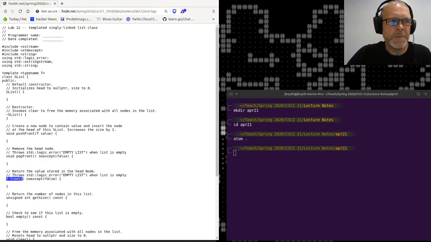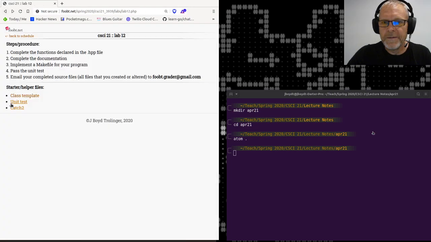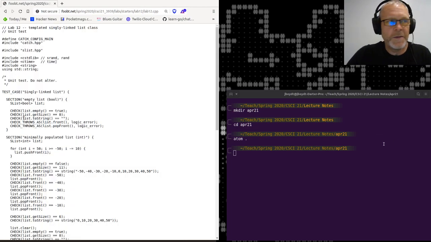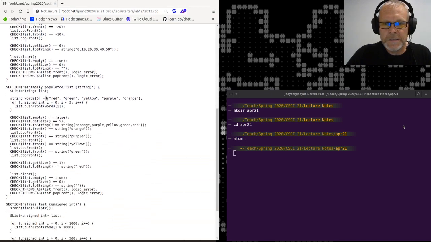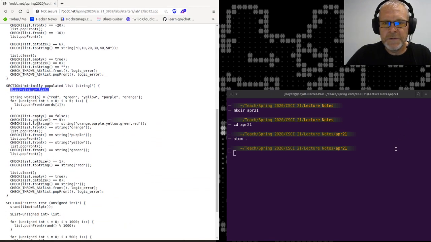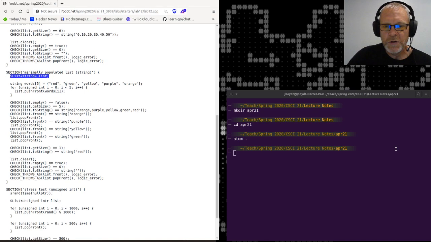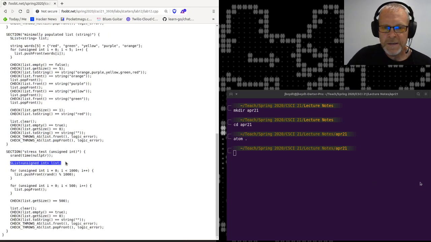If you look at the unit test, by the way, you'll see how that's changed because now the thing has to be templated. So for example, this first section is using the template to create a list of bool. The second section is using the template to create a list of integer. The third section makes a list of string, and that should just happen sort of auto-magically because you have implemented a templated list class with the generic type T, so any data type should work the same. Down at the bottom, there's one with unsigned int templated in.